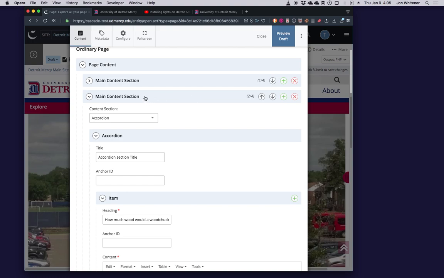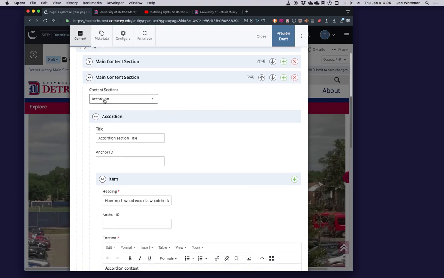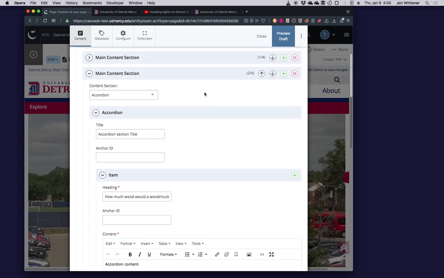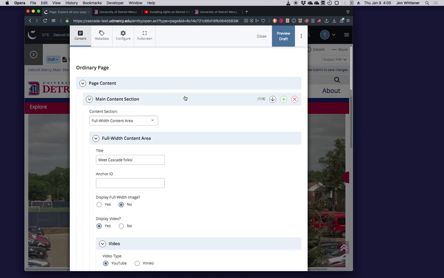So again, for this main content section, we made it an accordion type by selecting here, and that gives you the accordion form. Again, like with the full width content section, I'll open that up again real quick. The section itself has its own title. So that gives that heading for the section. I'll shrink that down.